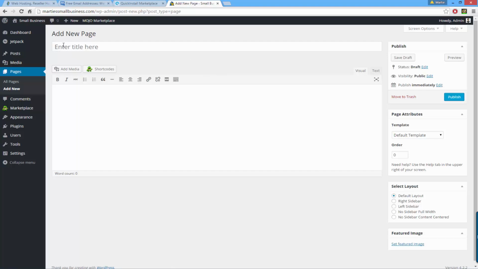So here at the top where it says Enter Title here, we're just going to type the word Home. Then this is the main content area where you can normally type in text, but because this is for our home page, we're going to leave this blank. On the right hand side under where it says Template, just change this to Business Template, and then underneath where it says Select Layout, select No Sidebar Full Width. Once you've done that, you can just click on the right hand side where it says Publish.